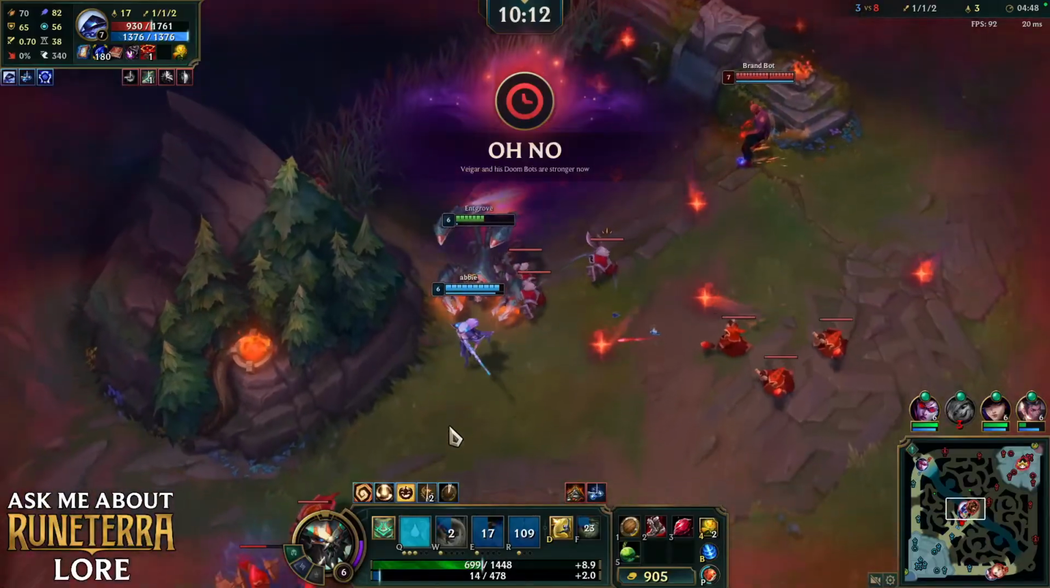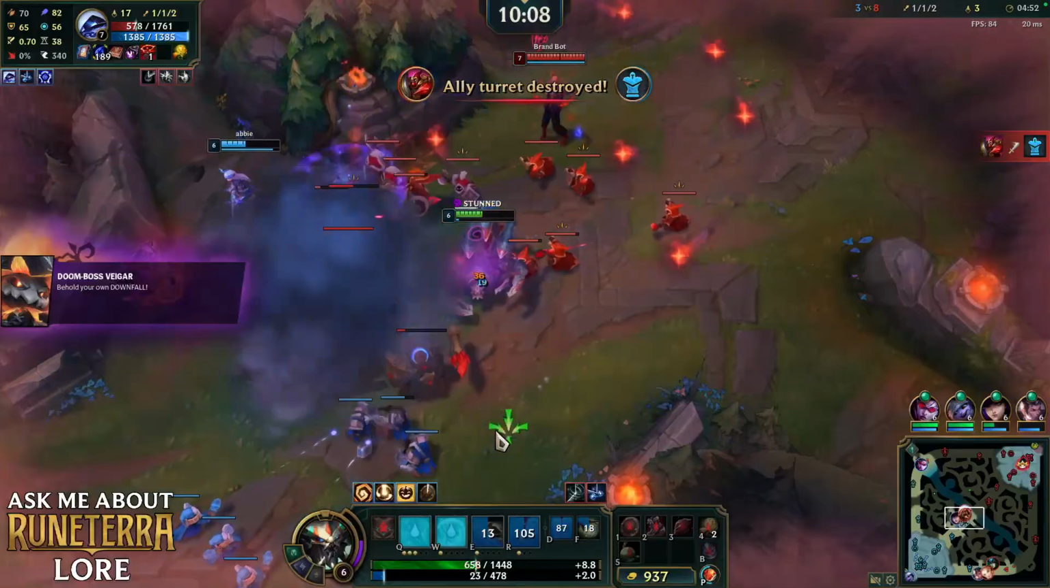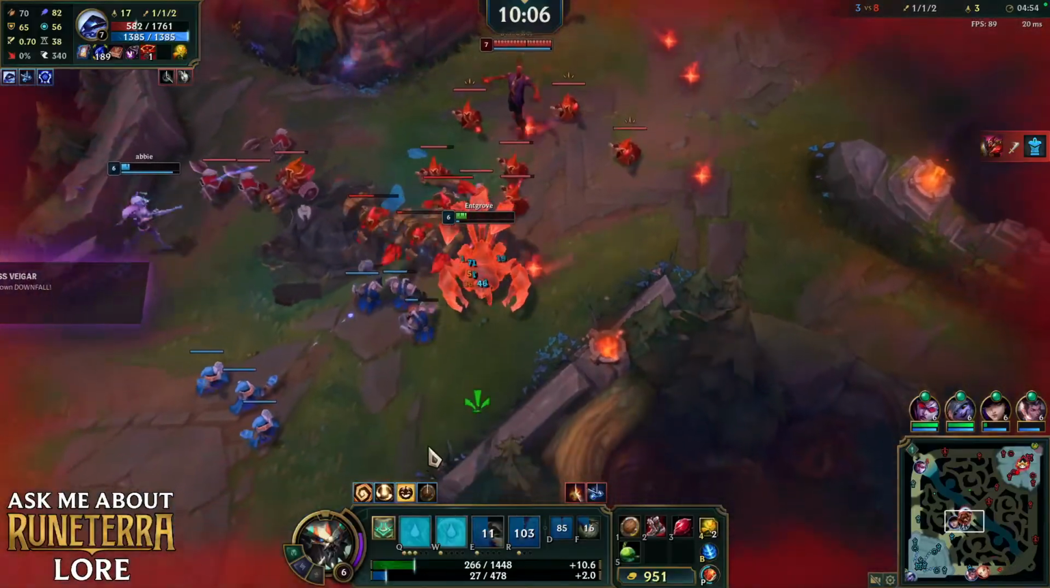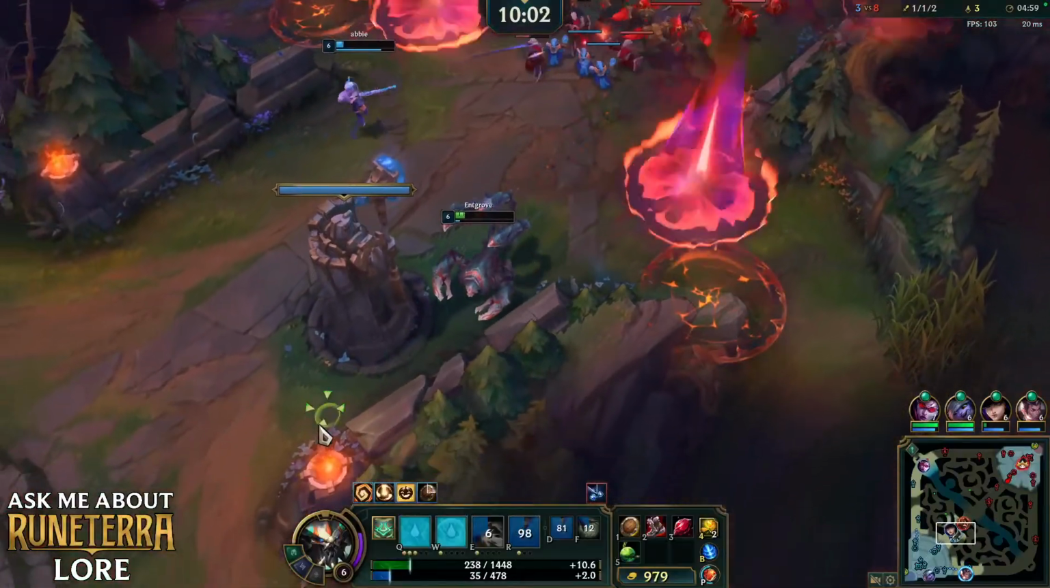Oh, what did I do? I should have read my ult before I just used it. I'm gonna die. Oh shoot. All these little nuggets flying around this guy.